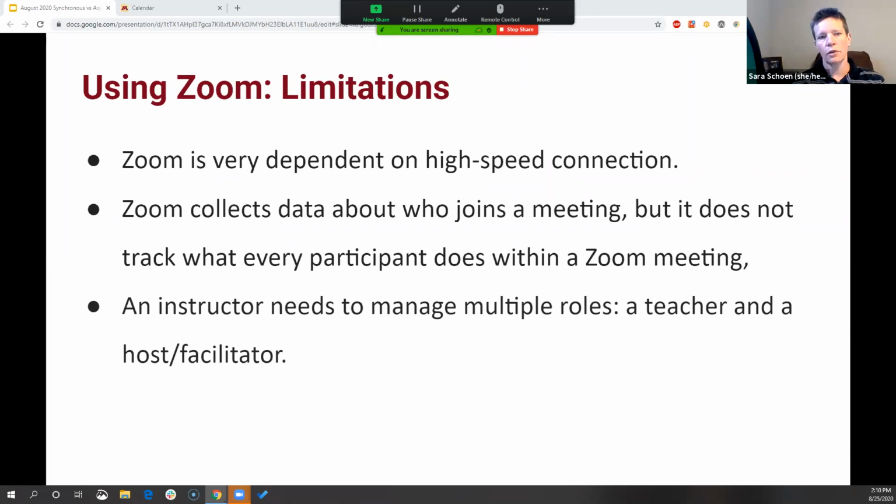And then the other thing is an instructor needs to manage multiple roles. You are both a teacher and a host and a facilitator. For us at ATSS, we always do these with 2 people, in part because it's hard to keep your head about what you're supposed to be presenting and follow the chat. Sometimes you can do that, and sometimes it's hard to do that. And so we always have a second person as a backup, looking into things, looking at questions, ready to share resources, whatever it may be.